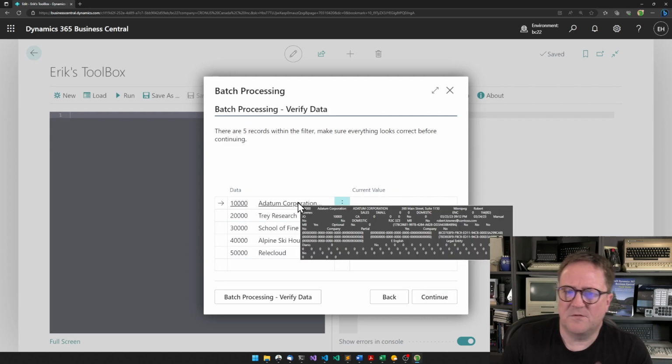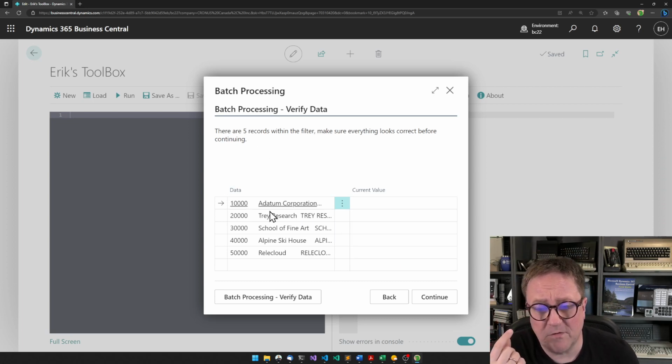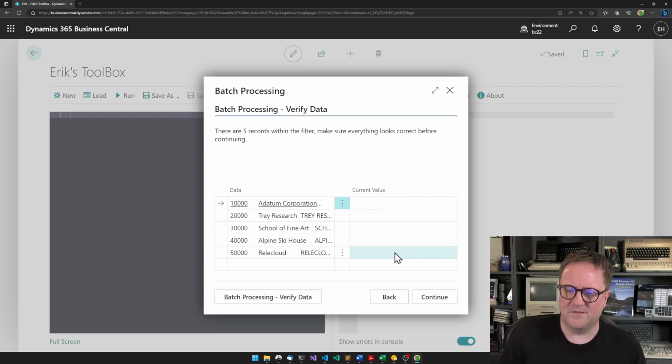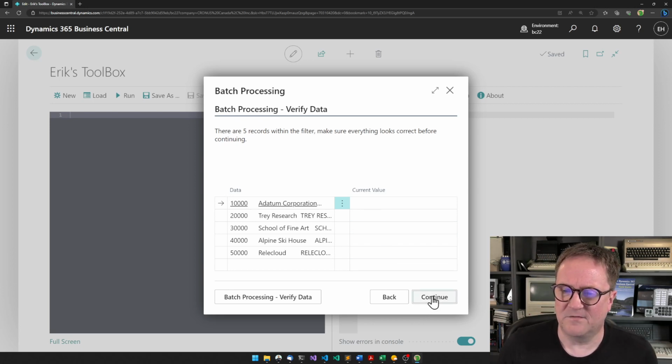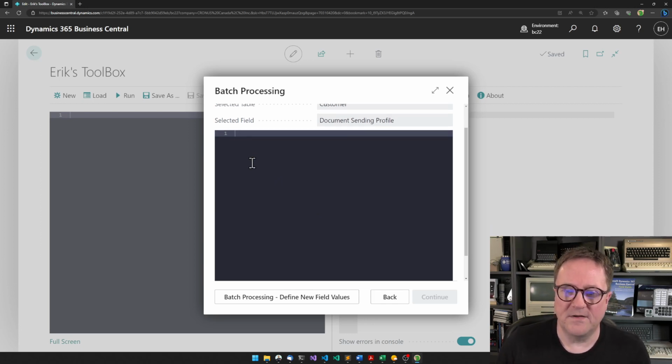This now will tell me right now there's only 5 records. I don't have that many customers in Kronos. These are the 5, and these are the current values of the field, and there are no document sending profiles on them. So I click continue, and now I get this intimidating dark gray box, because now you need to define what the new value is.